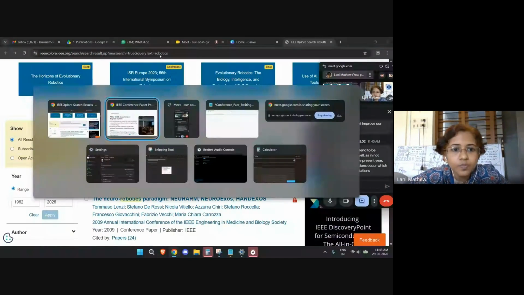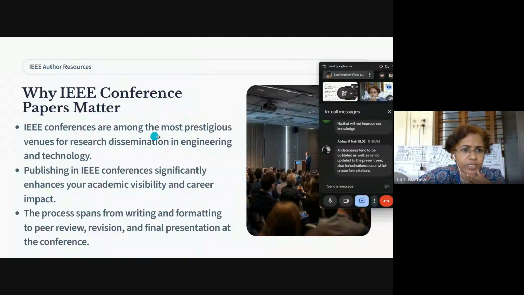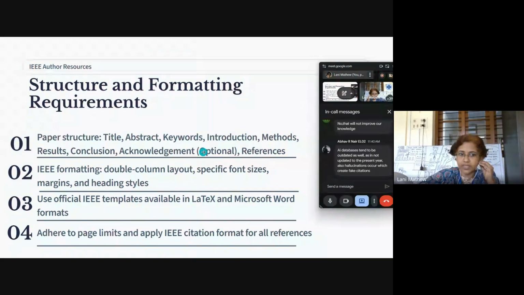So, that is why IEEE conference papers matter. And this is the structure and the formatting. You have the title, the abstract, the keywords, the introduction, methods, results, conclusion, acknowledgement, which is optional, and references. IEEE formatting is usually a double column layout. We'll see the IEEE conference format. There are specific font sizes, margins, and heading styles. Always use the official IEEE template available in LaTeX or Microsoft Word.